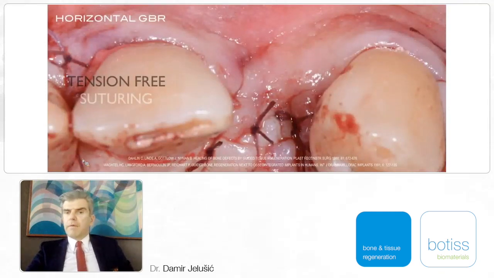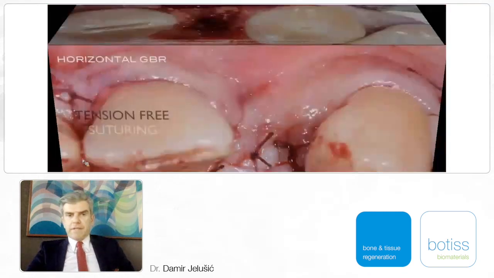These are the most important, and these are the rules for a GBR, for horizontal GBR, and every single rule should be completely satisfied. Follow them, if not, there will be no success. You will have exposure of a membrane and no success.